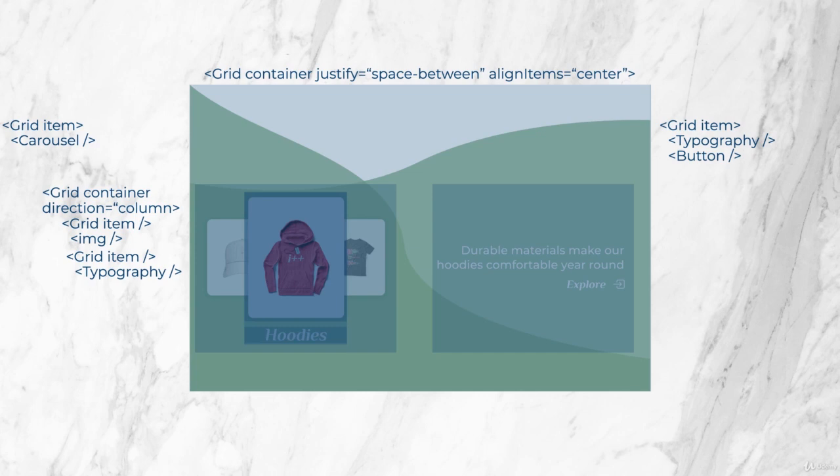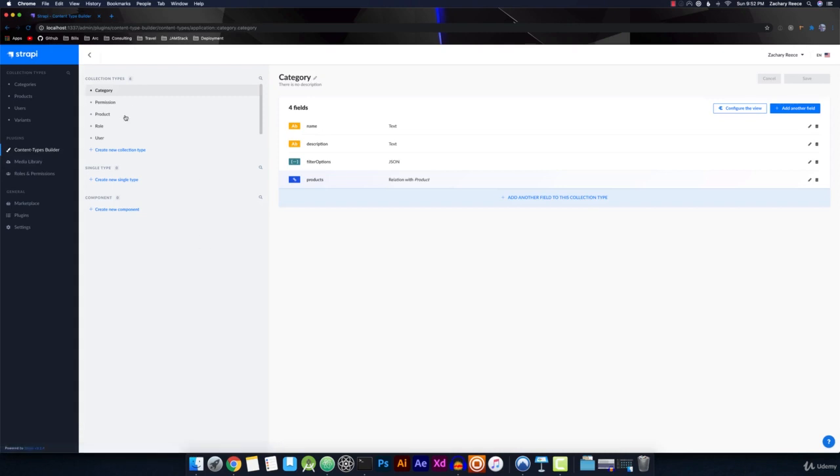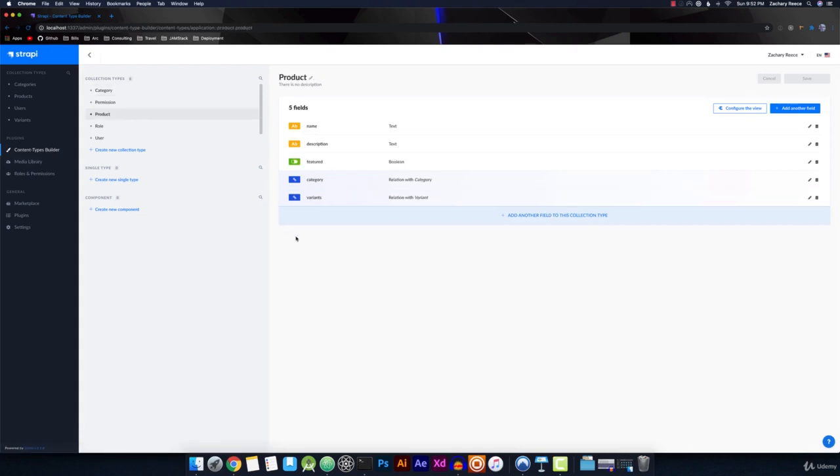Before we jump into building it out though, let's head on over to our Strapi admin dashboard and make a few changes there. So I'm here at localhost port 1337/admin, and I'm at the Strapi dashboard. And let's go ahead and go to our content types builder, and then let's go to our product content type. Now here we had already had a Boolean for whether or not the product is featured, which we'll be using in the next section. But let's actually go ahead and add another field here.